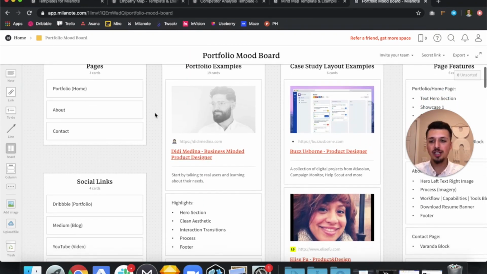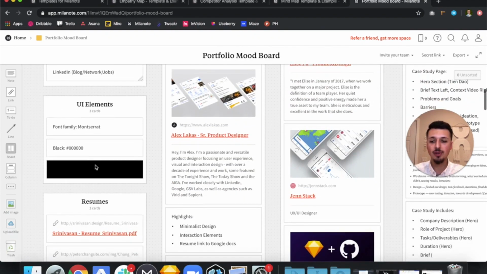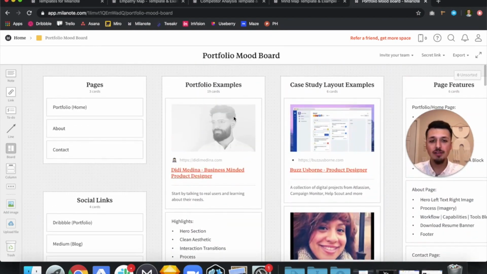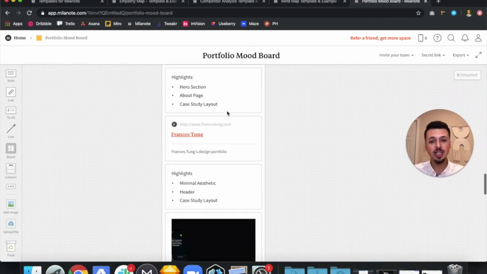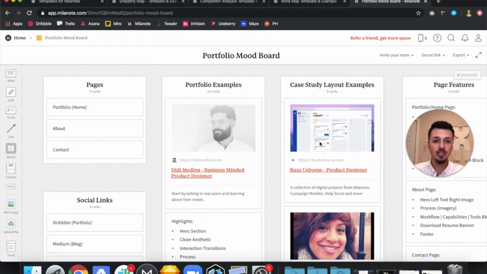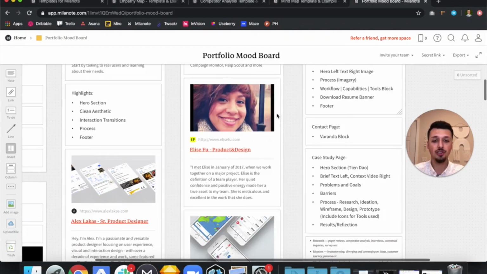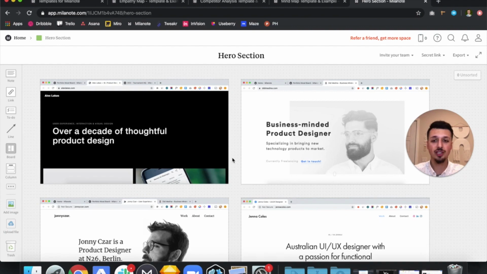I have it organized with different pages, social media links that I want to have, UI elements, resumes. Of course, you could have it however you want. And here are some portfolio examples that I really liked. So I had that organized, some case study layouts that I liked, and then some page features. I think it's important to have inspiration when you're designing a website or really doing anything design related. So I created this mood board. The next thing I wanted to show you guys was the hero section.